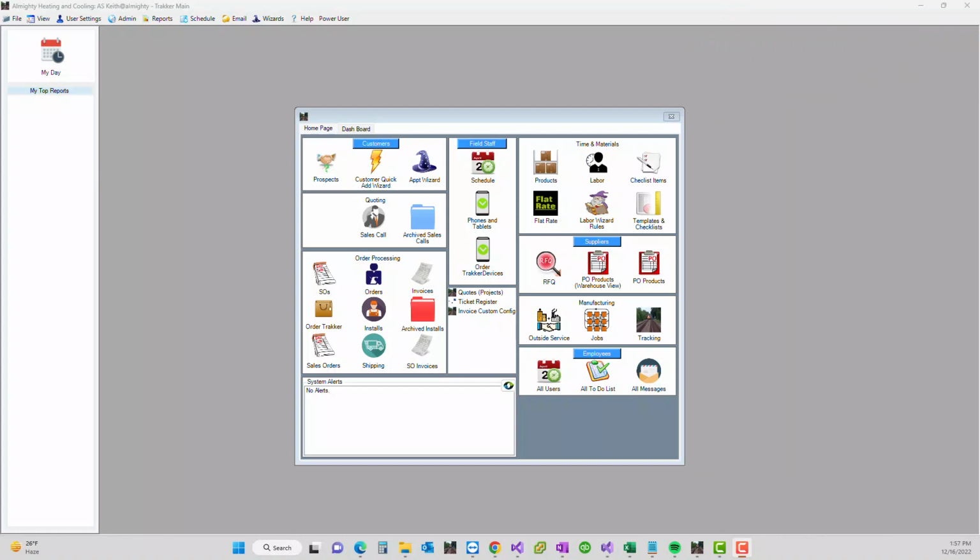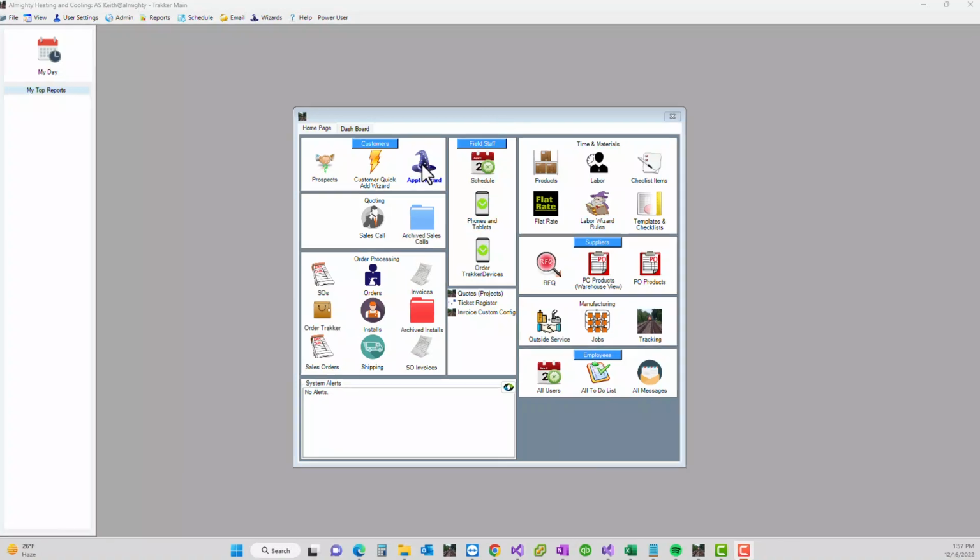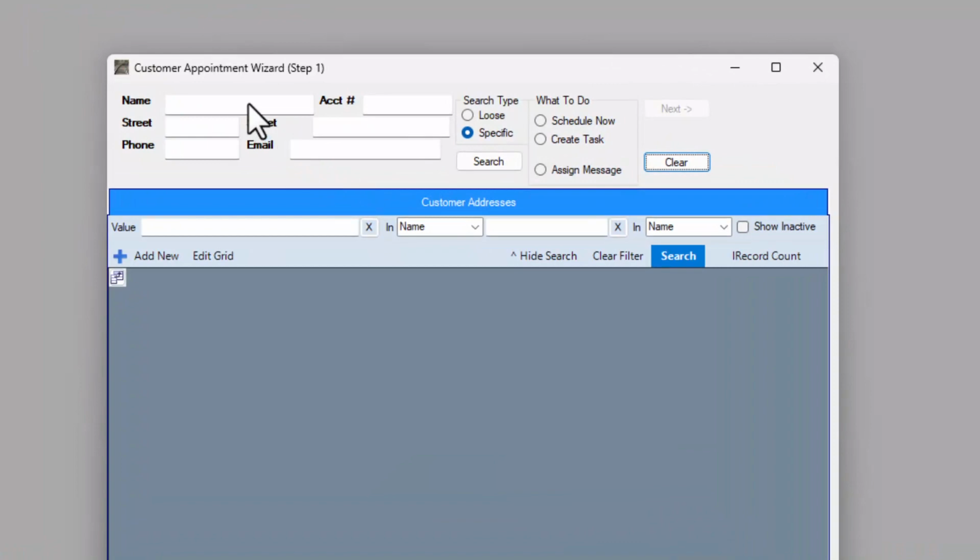So a call comes in, phone rings, you answer it. Hi, I'm having trouble with my furnace. It's cold out and I need it fixed. Okay, so we are going to go into the appointment wizard and we can very quickly start putting in information.